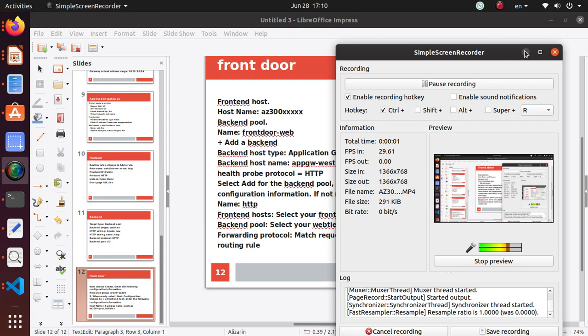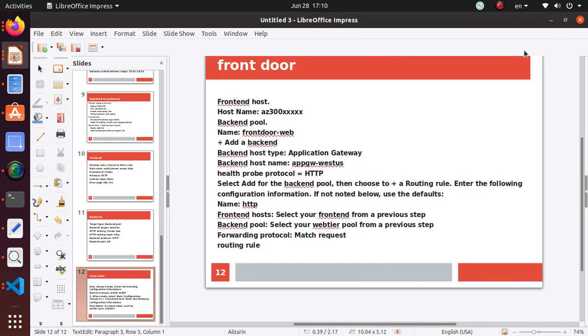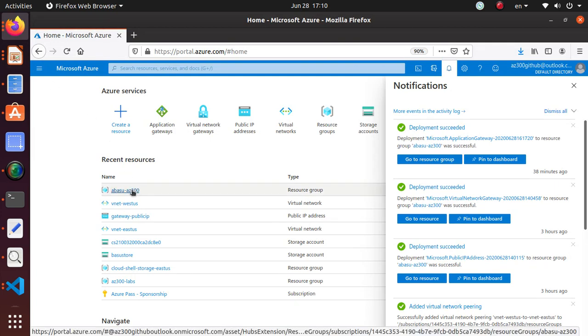Hello everyone, in this video we're going to try to deploy a front door, and if you have been following, we have a setup already.